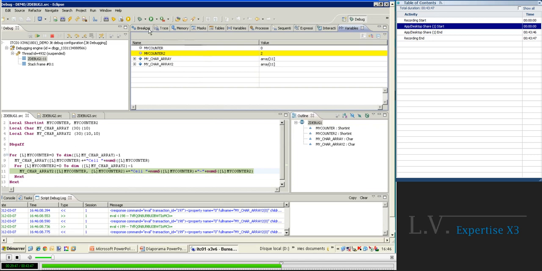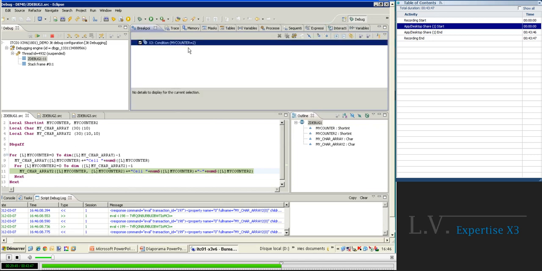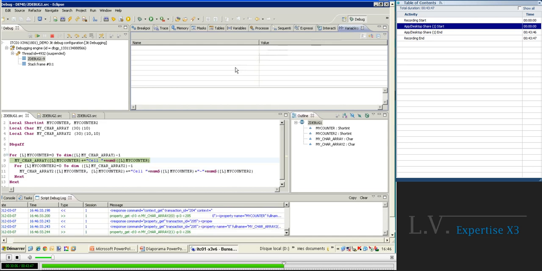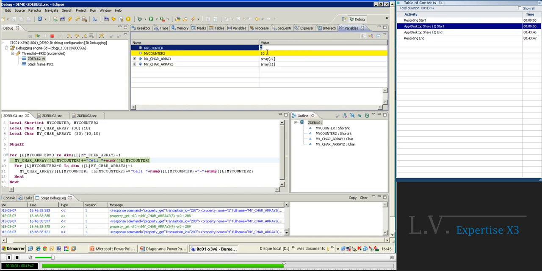So now you can see that I have my breakpoint that is going to stop me if my counter equals 2. So if I resume, then X3, the debugger stops again, because now you can see that my counter equals 2. So my breakpoint worked.